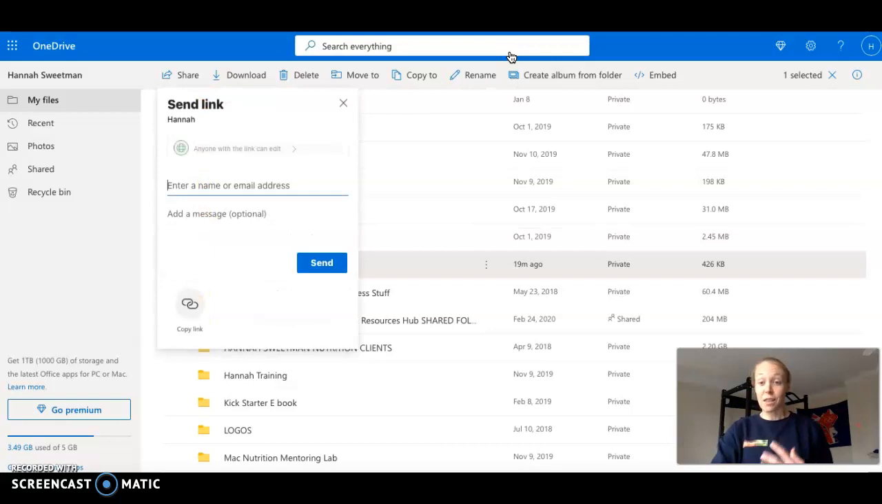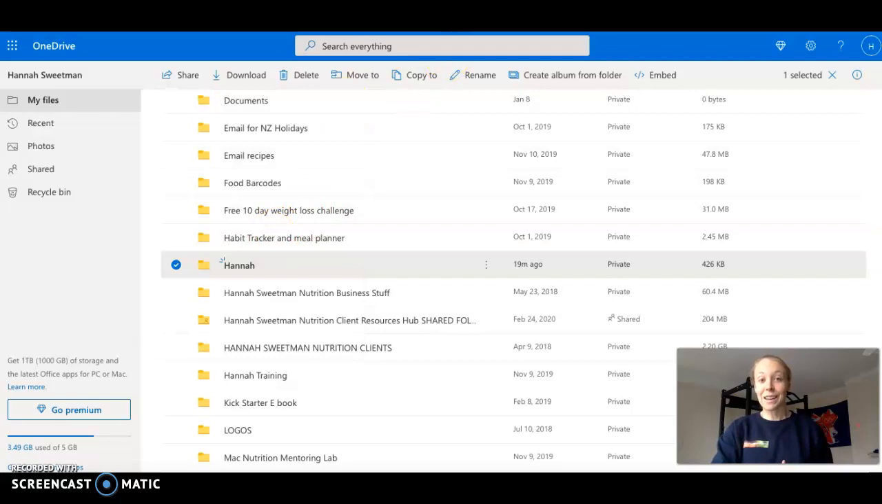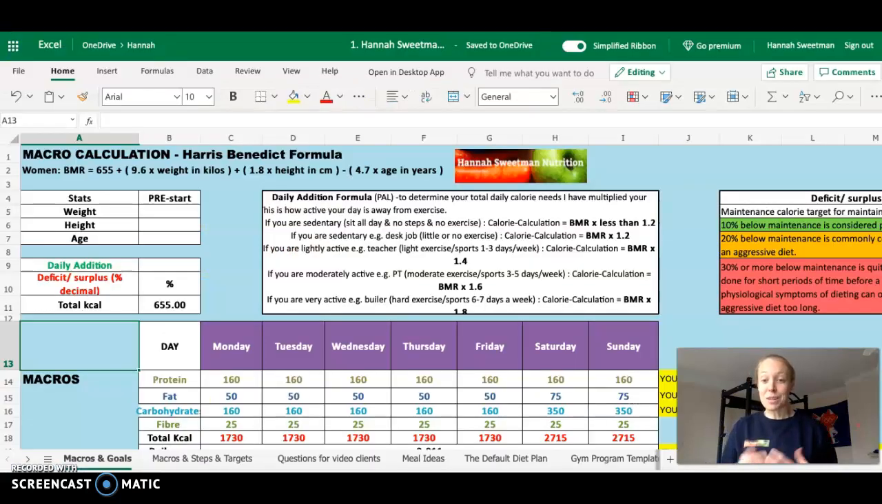You will then share this with me as your coach. So you'll type hannahsweetman@gmail.com and then you will click send. This will then send me an automatic link to enable me to see and access that shared folder. What that will mean is that I can see what you update on your side and you'll be able to see what I update on my side.